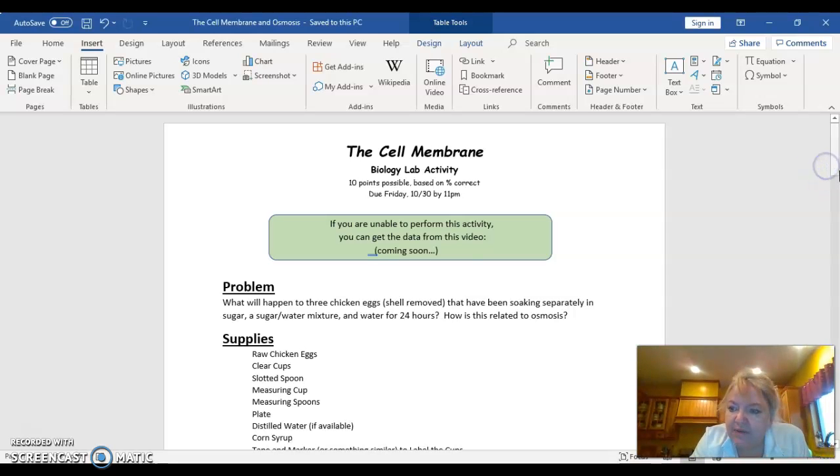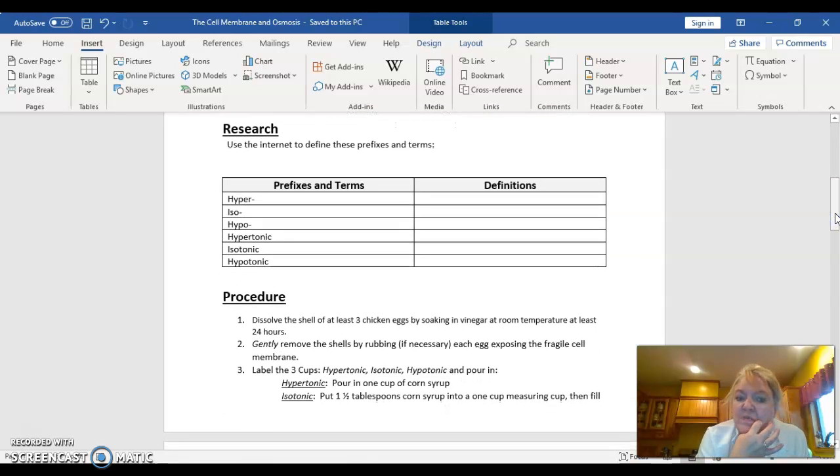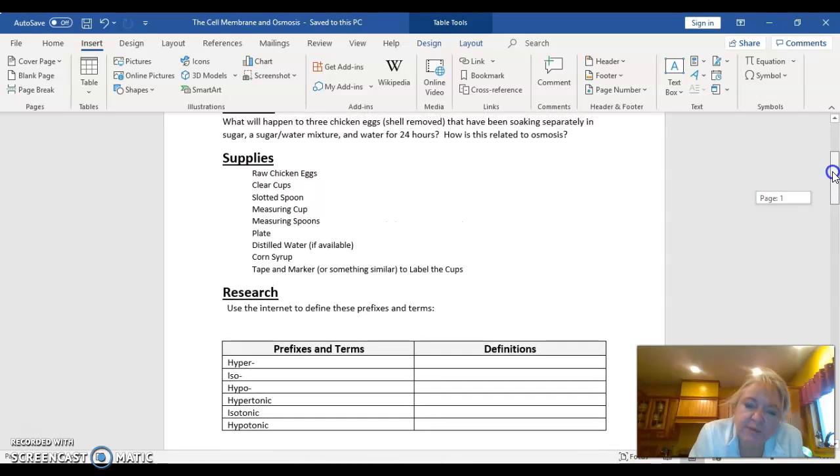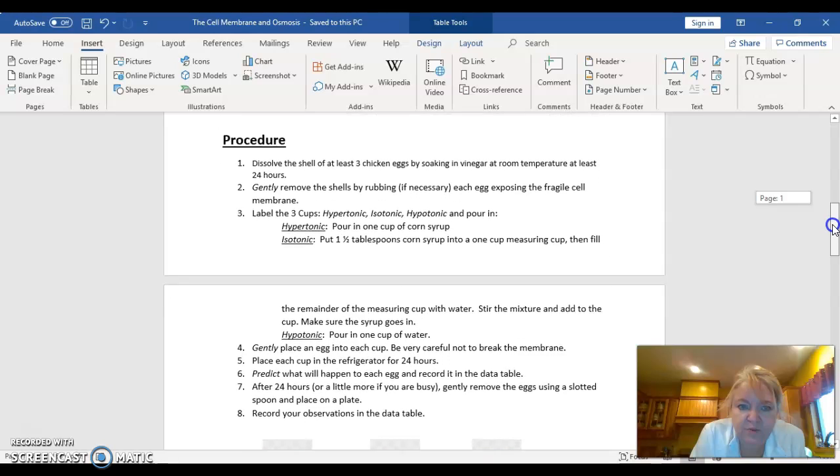So I have the document on the sheet here. The first thing you want to do is look up the prefixes hyper, iso, and hypo, and the terms hypertonic, isotonic, and hypotonic, and put them over here on the right side of the chart. Okay, so do that. Stop the recording. Go ahead and fill those in and then resume.